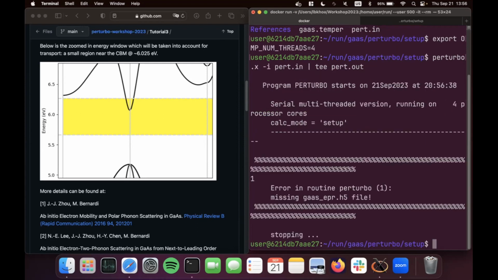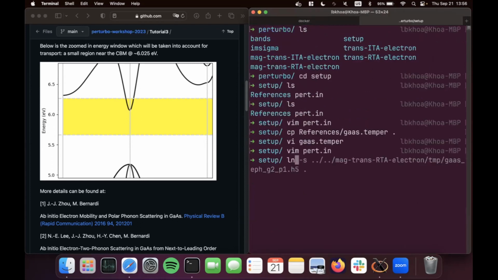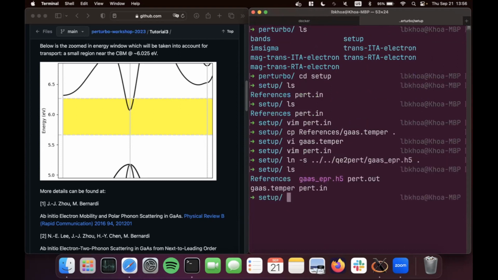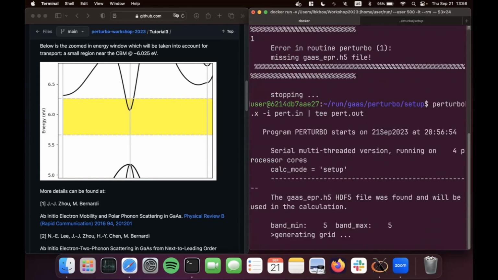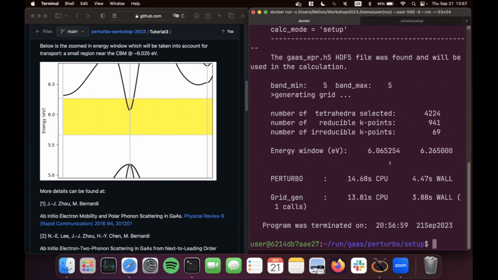So we run it. Never mind, I forgot to link the HDF5 files. That's usually the first step that you want to do. Okay, now we see it. We run again. Okay, it's running now. Okay, so my calculation is done.